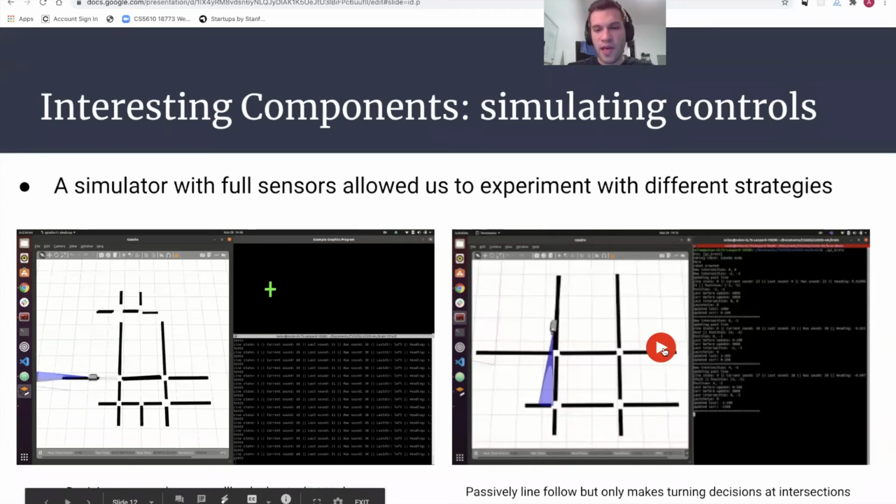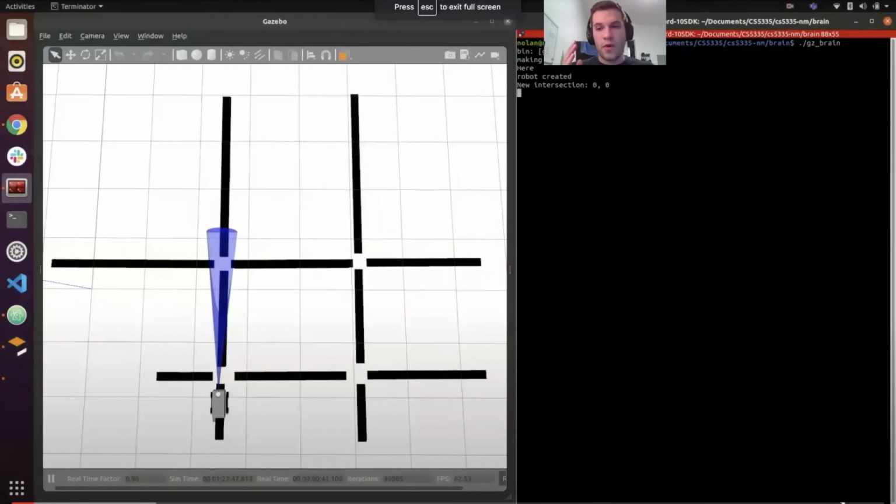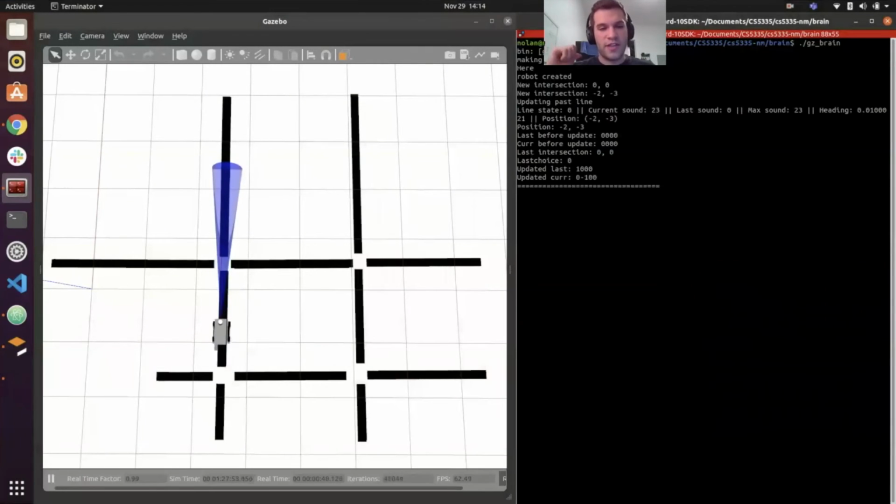So in this next video, we have a slightly different plan. Basically, whenever the robot's on a line, it just goes straight and continues on the line. But every time it gets to an intersection, it checks what the sound was at the last intersection and tries to make a decision about where to go. So that's what you see in the updated last and updated current, the last two lines of the terminal output.